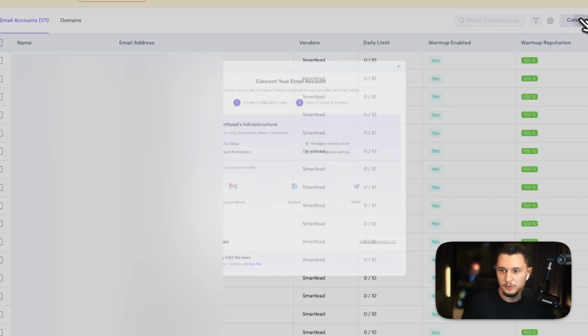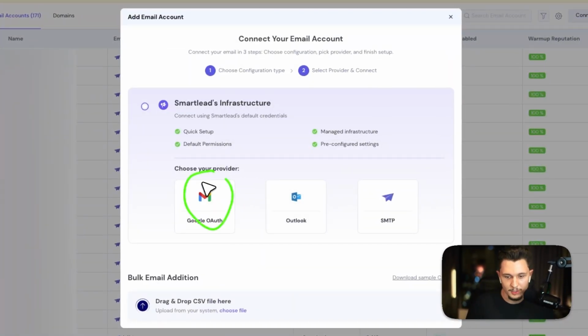Number 1 is you could set up an account with Google and Microsoft, buy domains on GoDaddy, Squarespace, Cloudflare, or Porkbun, or whatever other domain provider, and connect them in here, and you're good to go. That is one option. Another option is you could set up SMTP servers. Another option is that you could use smart senders.